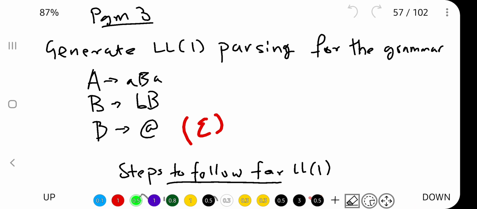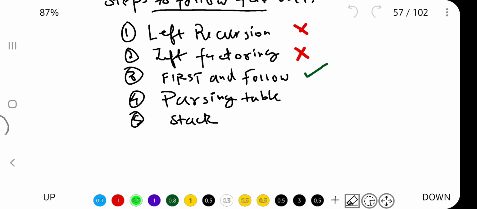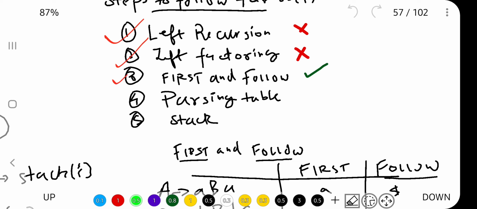The problem is to generate LL1 parsing for the grammar. This is the grammar which is given to us. We have to generate the LL1 parsing of it. If you have watched my module 3 video, there I have explained what LL1 parsing is. For that we have to follow these steps: left recursion, left factoring, first and follow, parsing table and stack. These are the 5 steps to follow to generate the LL1 table.